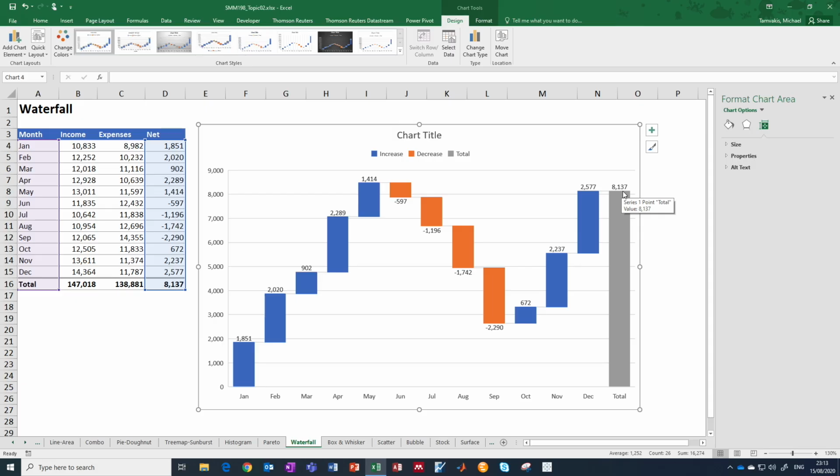It gives you more of a sense of development, of progress in a series like, for example, profitability or forecasts and so on.